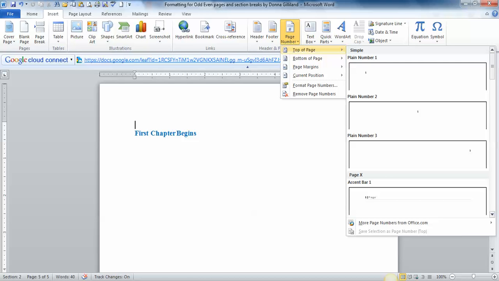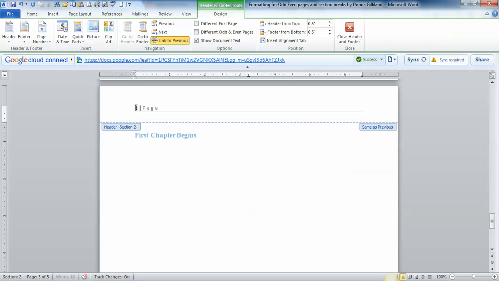Okay. Now I'm going to go ahead and choose page number, and I'm going to choose the option top of page. Now what you're presented with are these pre-built formats. And if you look, there's one that says plain number 2, and then this one says accent bar 1, and that one gives me a page number with a vertical separating line and then the word page on the right. If I choose that one, it does put it into my header.